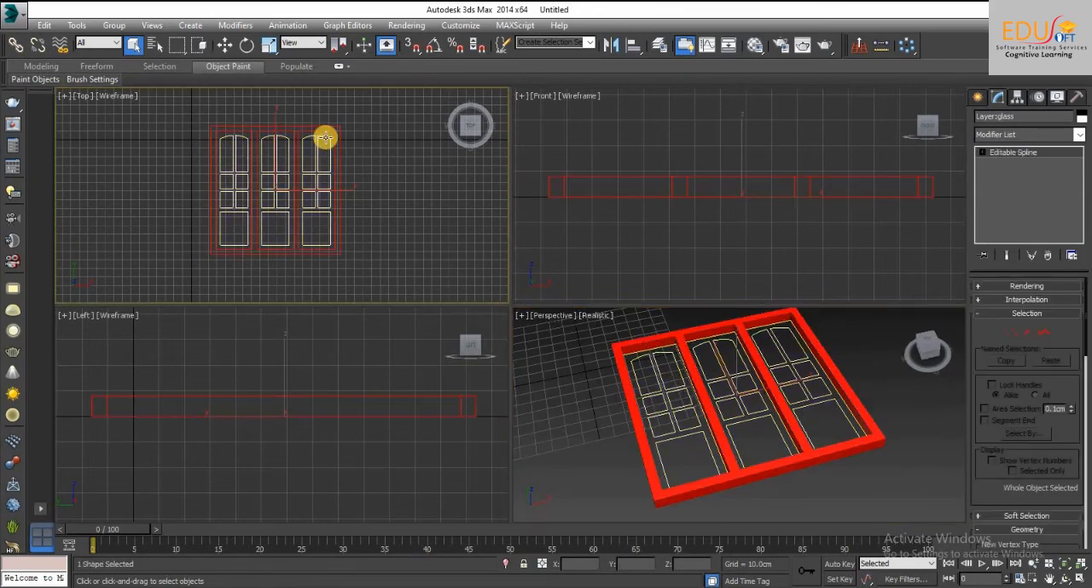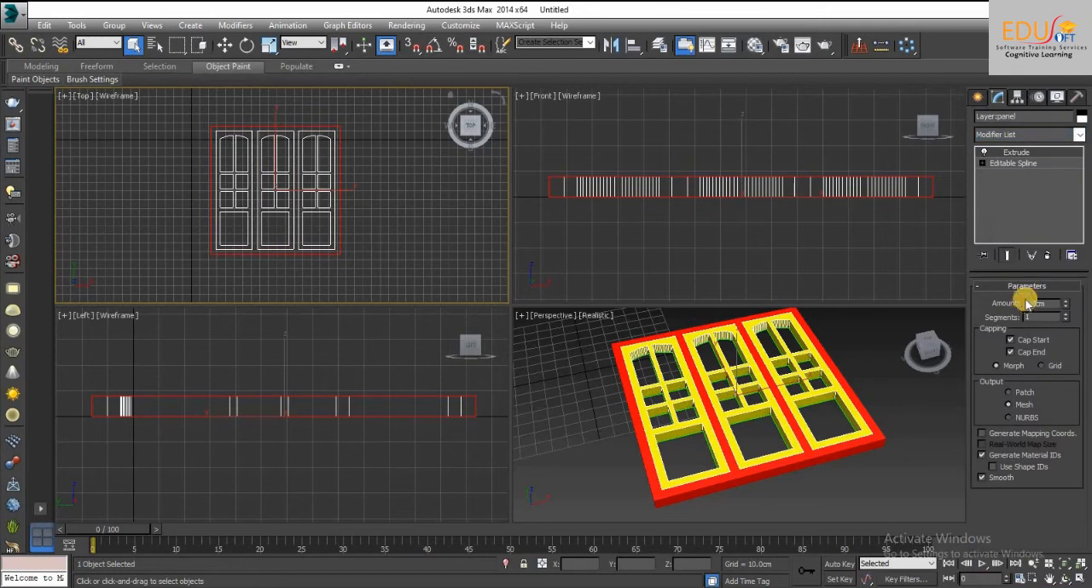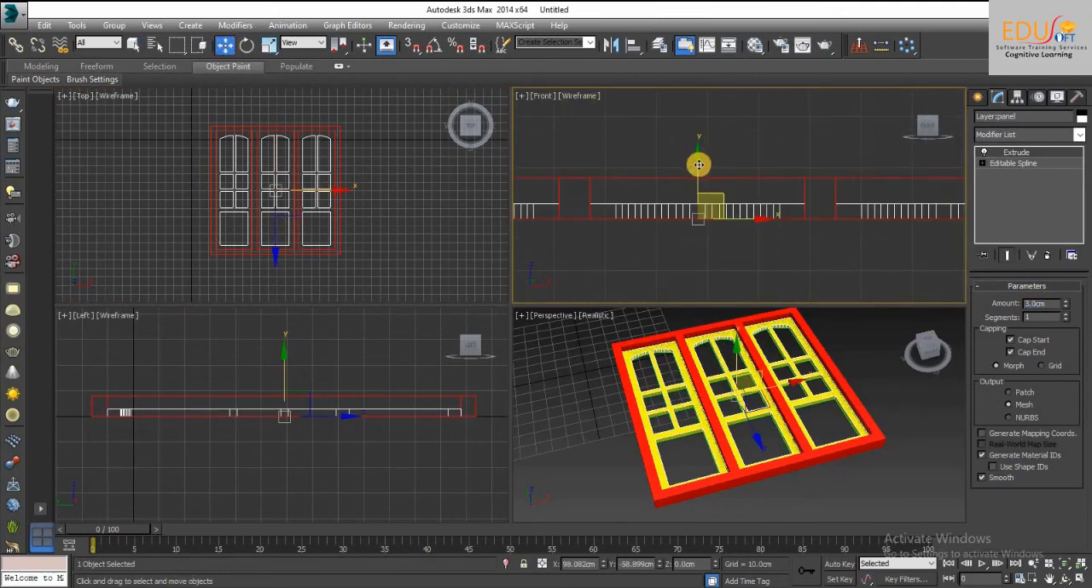Then select the panel, layer panel, apply the modifier, same as the frame, extrude, give the amount 3. Just move it.